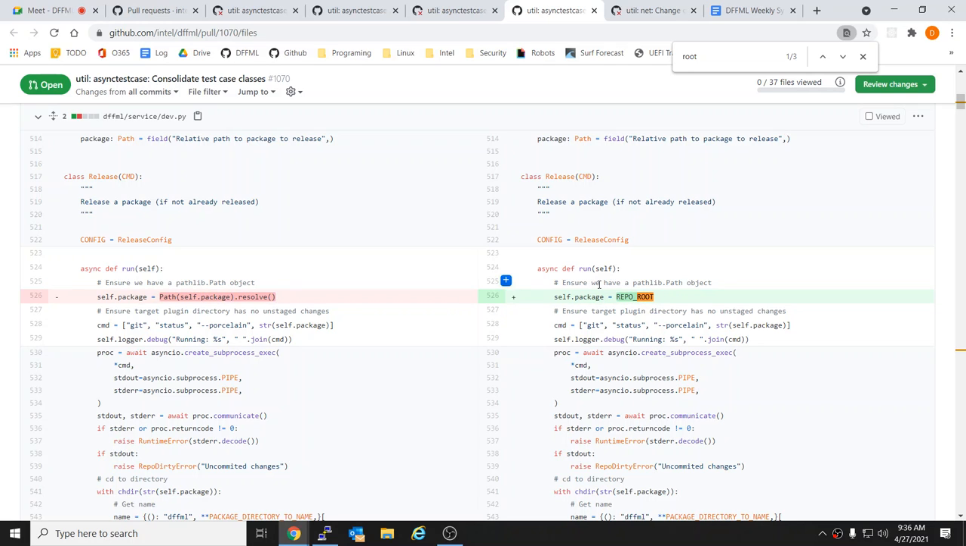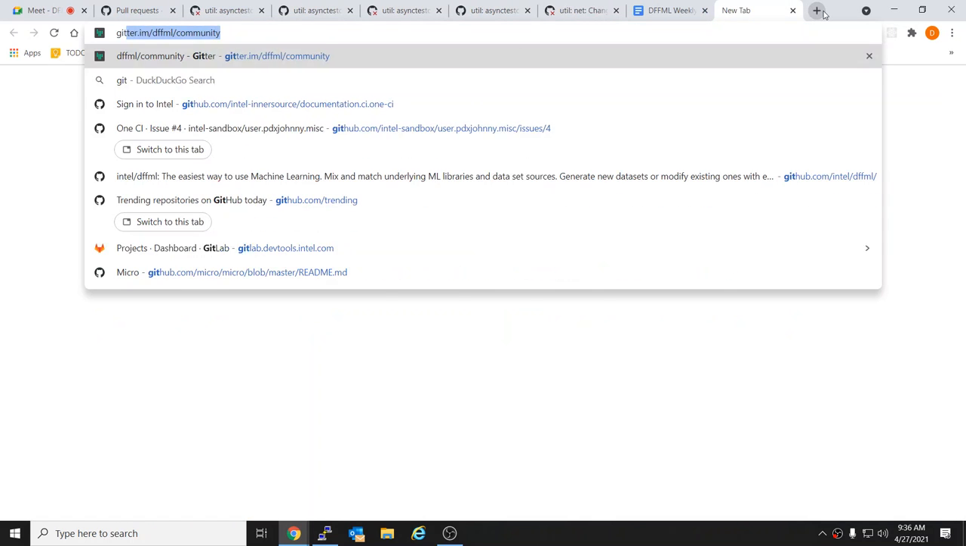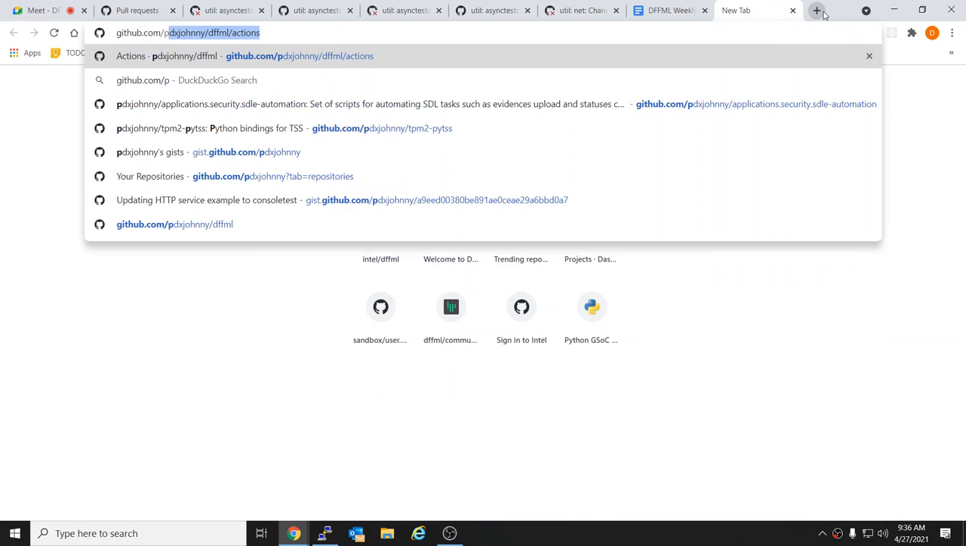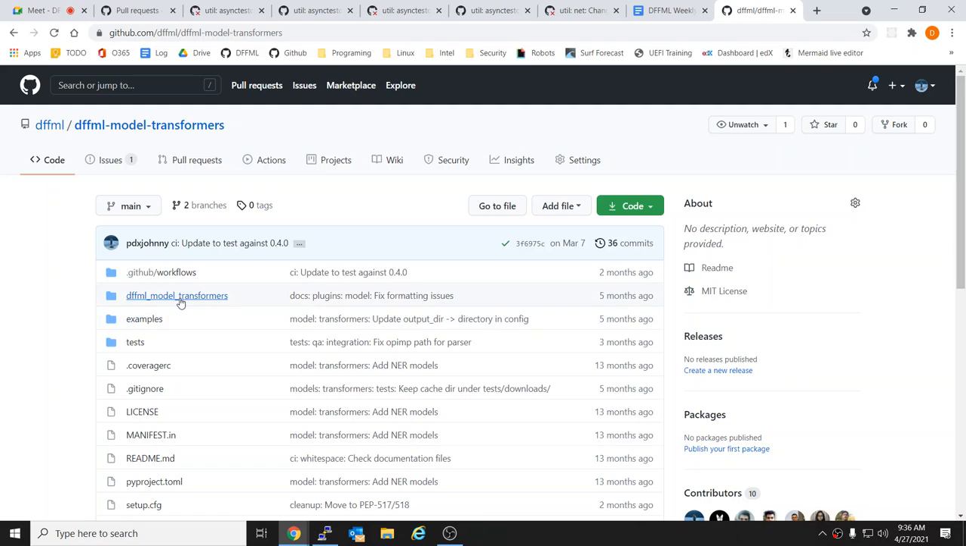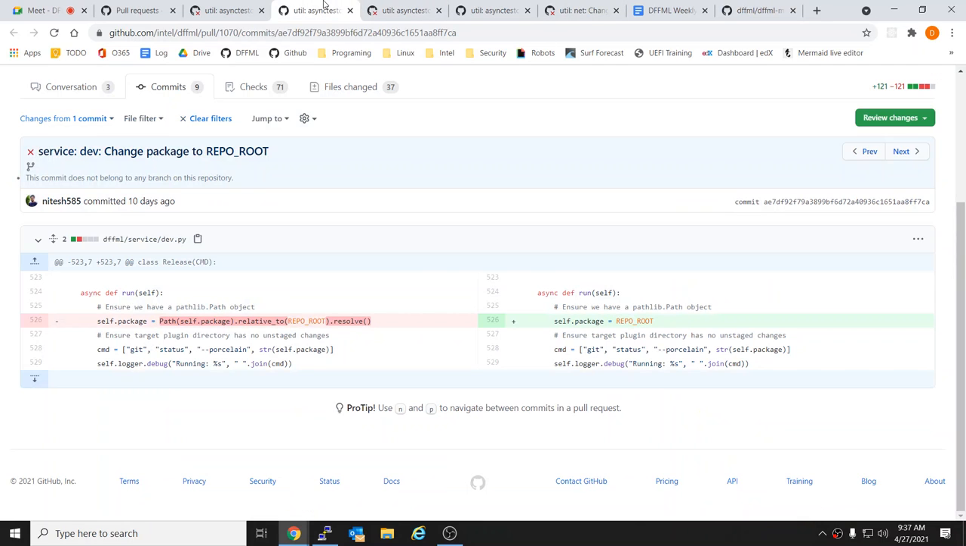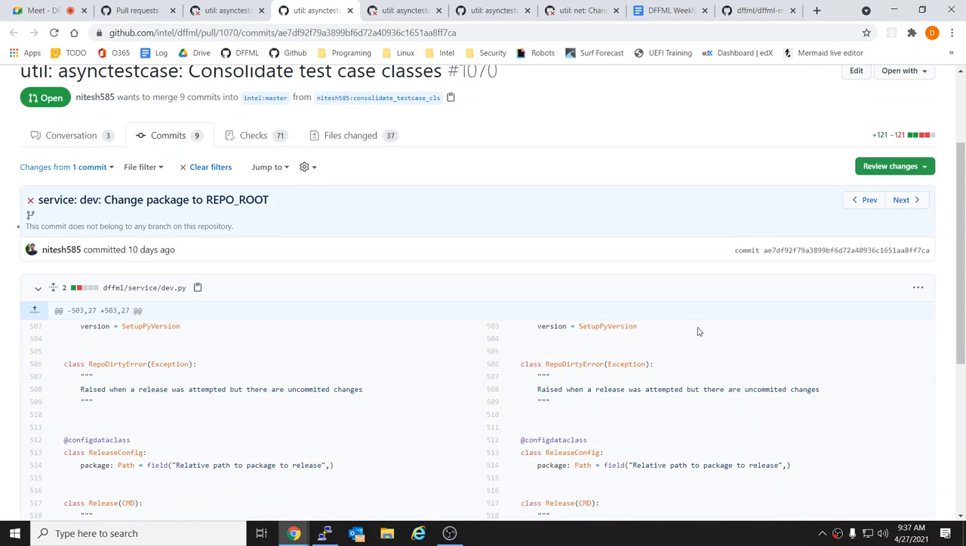But if we just make it repo root, then it's always going to be just DFFML. So if we had DFFML installed in editable install mode, and we ran this from the root of a plugin that was stored in a different repo, for example transformers, it would end up doing the release on the main package rather than transformers, because repo root points at repo root.